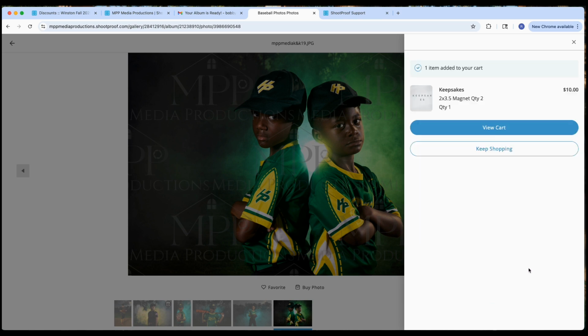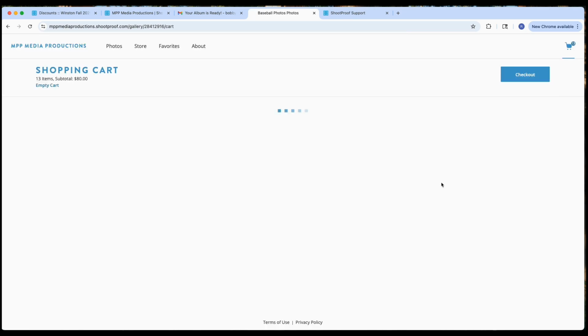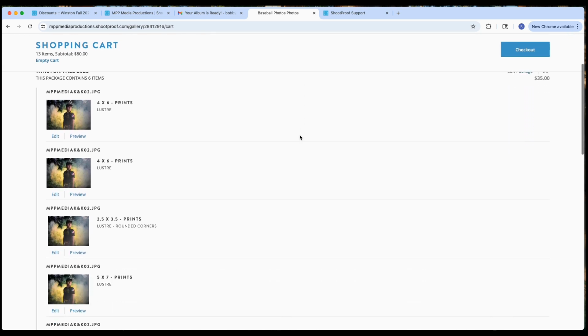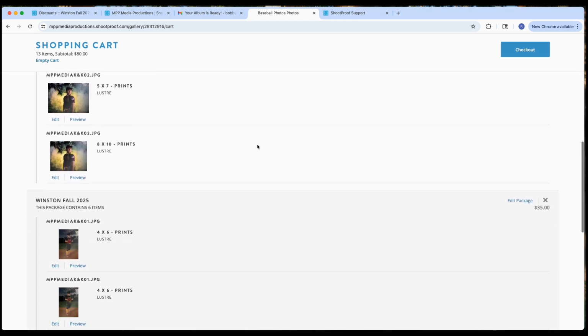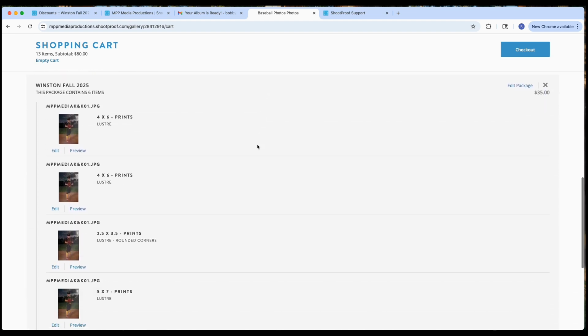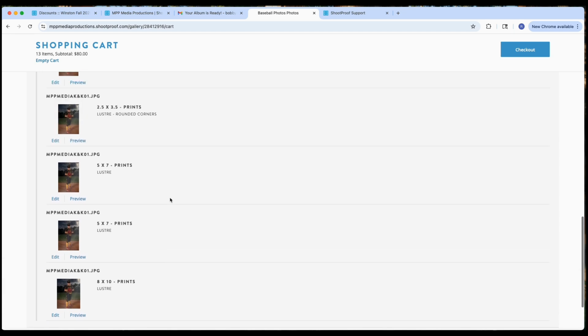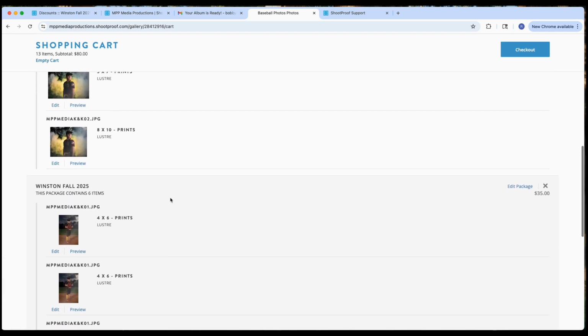So I'm going to come in here and say, okay, I want to add this to my cart. I'm going to say view my cart because I'm ready to check out. Basically what's going to happen is you have your items up here. You have the two magnets, and you have this pose over here. These are the pictures of the prints that you've decided to get.